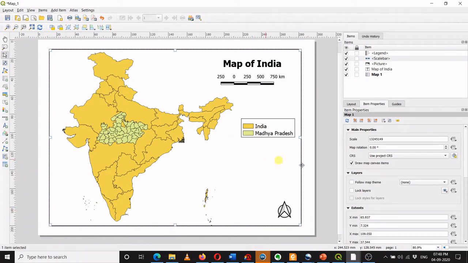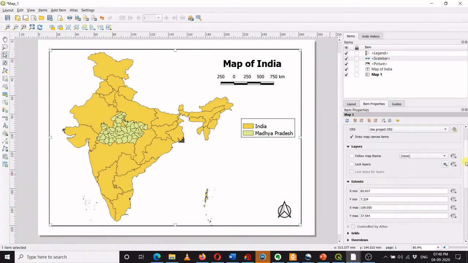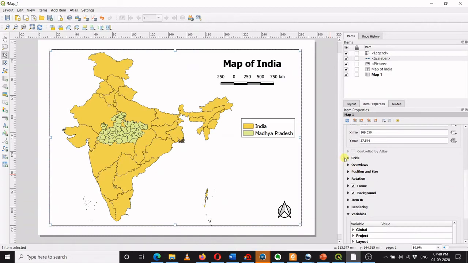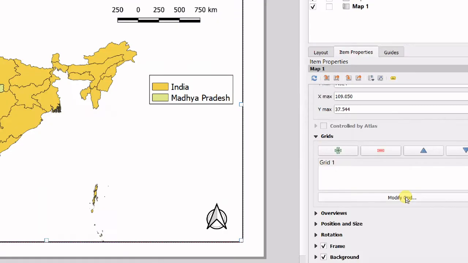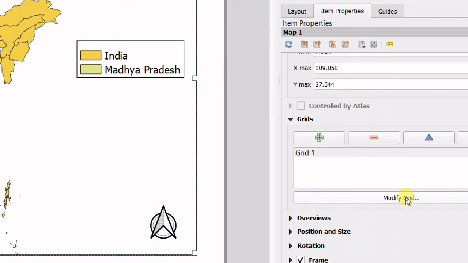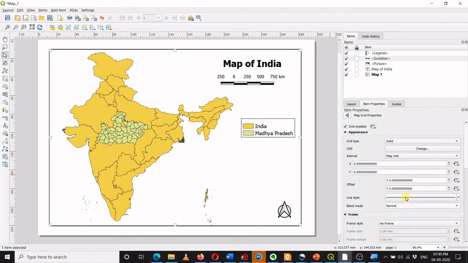Then you need to scroll down over here and there is an option called grid. Right now no grid has been added so far, so I will click over here and add a grid 1. Then by clicking over here I can modify the grid properties. So you have to first enable the grid. So I have enabled the grid over here.